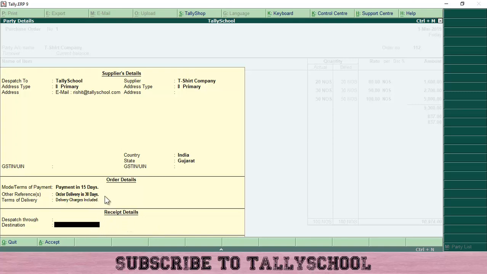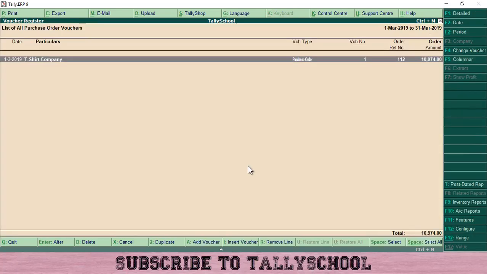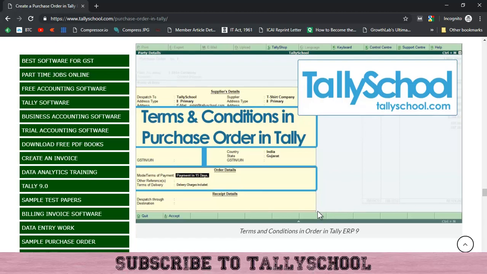And it is important because all these details will be printed on your purchase order when you print the purchase order and get the signature of the supplier as well as your signature. I'll show that to you in a minute, how the purchase order looks when you print it. So I'll just press enter and save it. So this is how you can add the purchase order terms and conditions and other payment terms and everything in the purchase order.